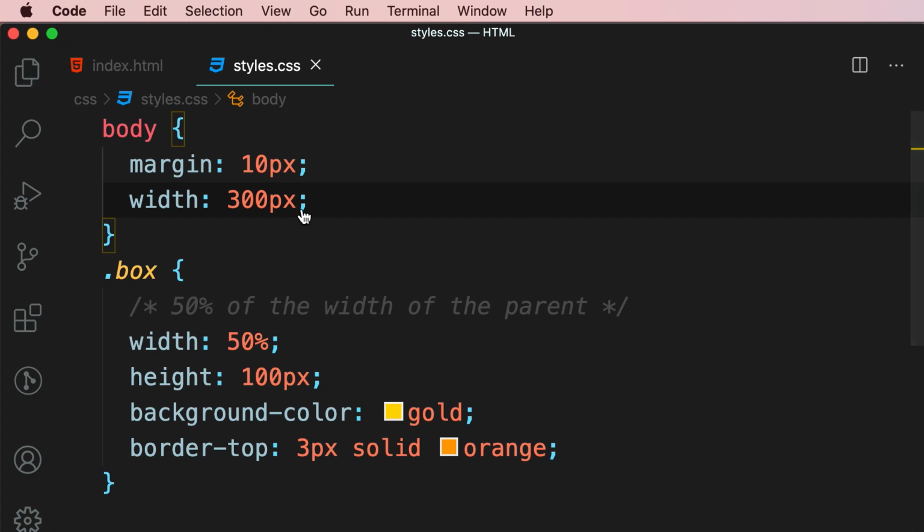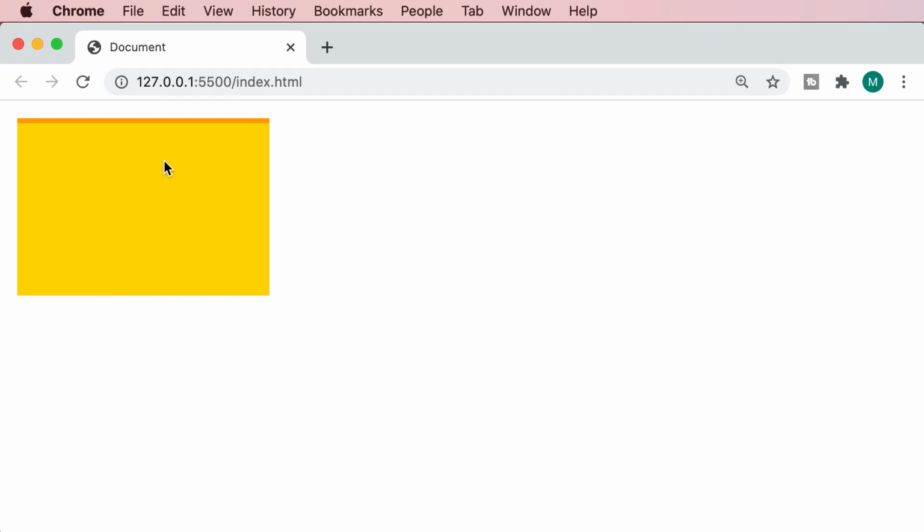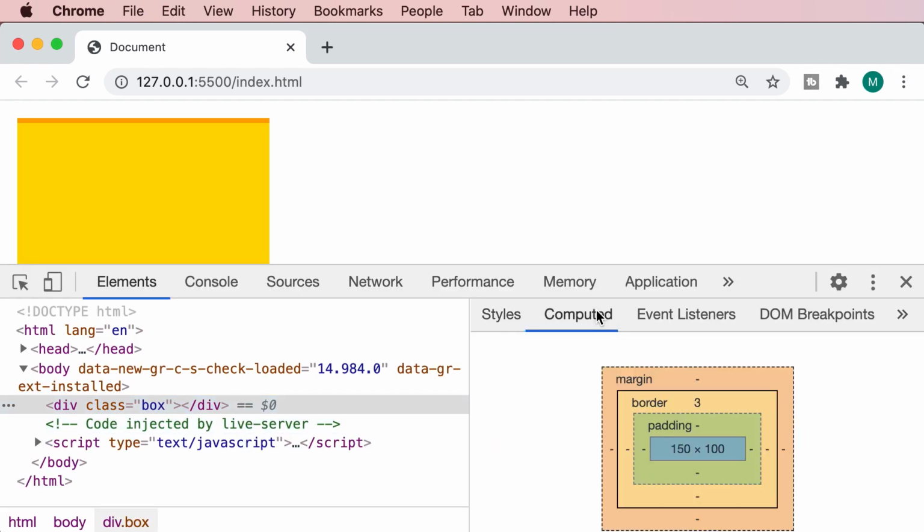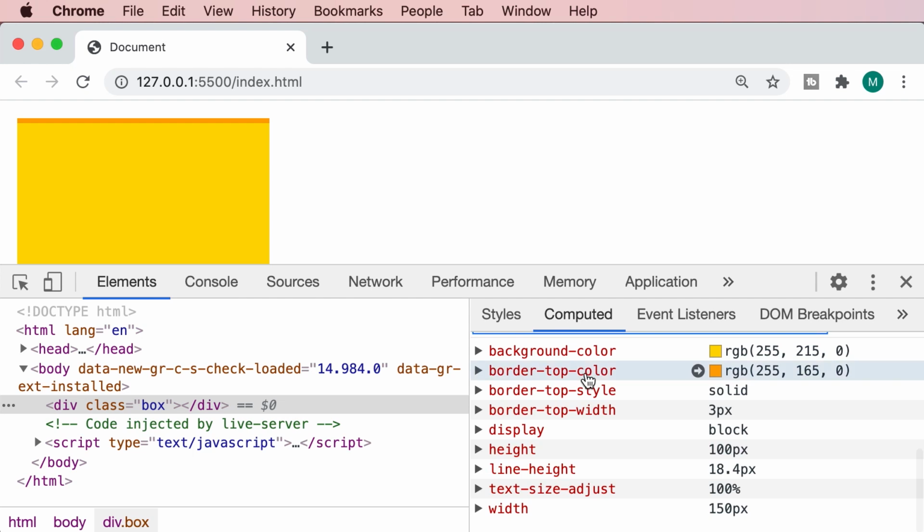Let's verify it. So here's our box. Let's inspect it. Now we go to the Computed tab. Down the bottom, look at the width property. It's 150 pixels. So all these relative values eventually get converted to pixel values by the browser, okay?